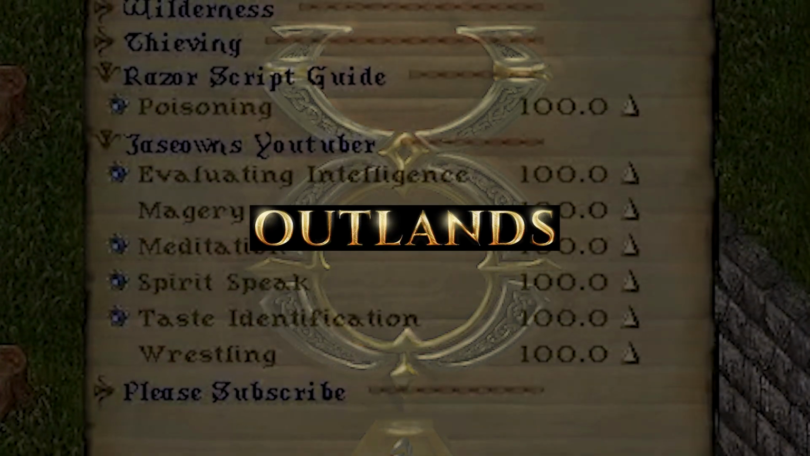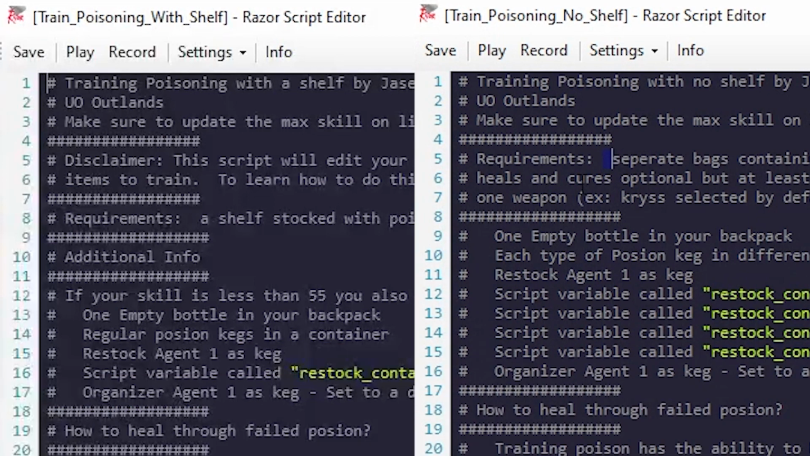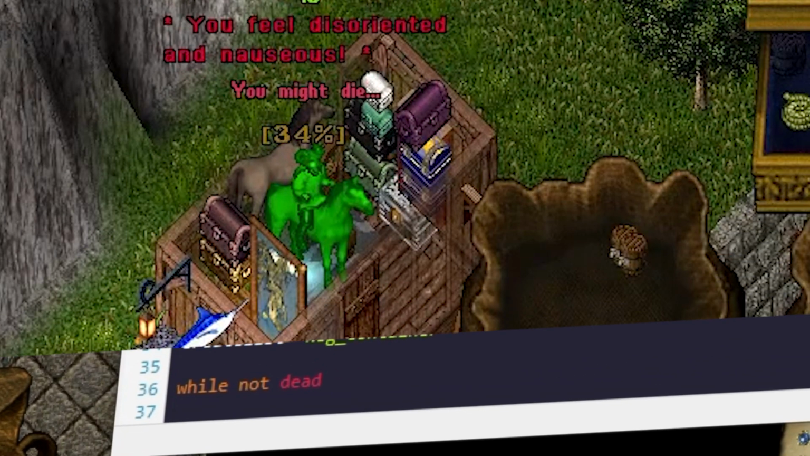Hey YouTube, I'm Jaseowns. Today we're gonna show you how to train poisoning on UO Outlands with or without a shelf. We'll cover choosing the right type of poison based on your current skill, targeting the weapon, and then how to handle not dying if you fail and poison yourself. Grab your pots, let's get started.